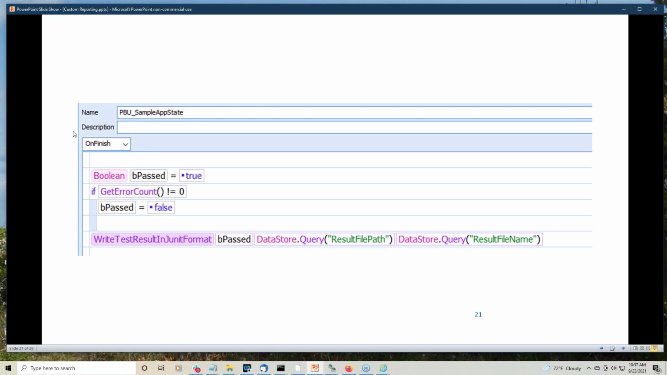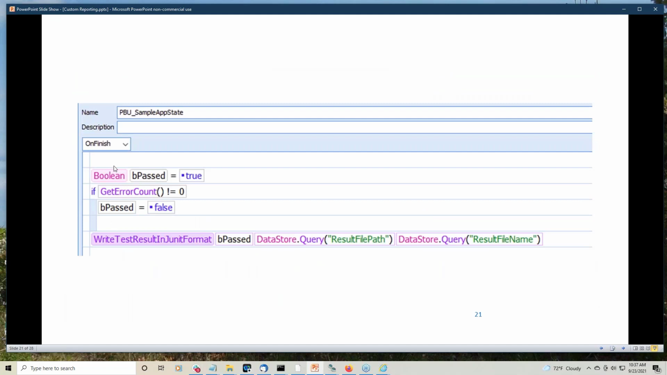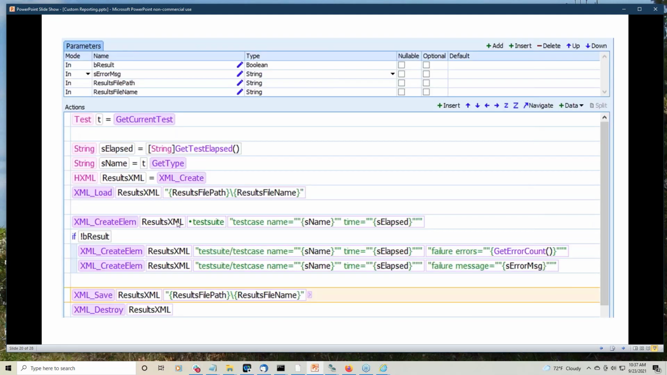Now in my onFinish, that's where I make the call to the write test result in JUnit format. So that's what this was. This was the write test result in JUnit format. And I'm calling that in my test set. I'm sorry, in my app state. So this actually gets called at the end of every single test. And I'm passing it the path and the name. And it does the rest. Because as you know, we have all this information, right? In the test class, we already have all this information.